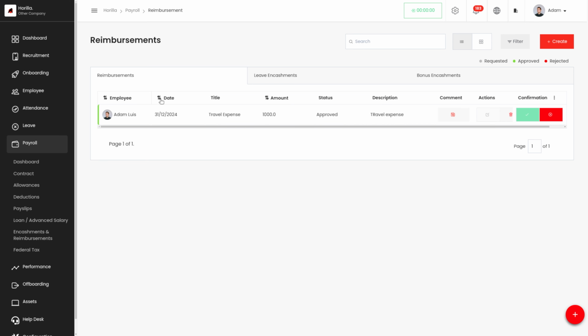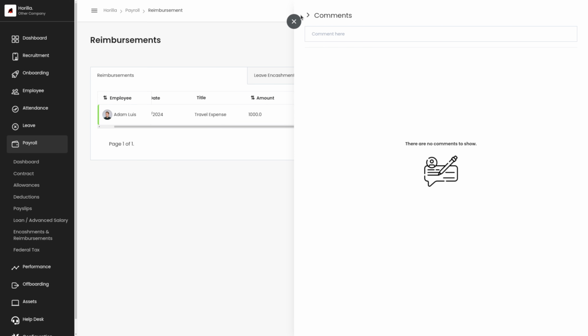We have the reimbursement that was created by the employee Adam Lewis, and then we have the date at which that was created. This is the title that was provided, and then the amount, status, description, and all can also be viewed from here. And if there was any internal communication that was made, we'll be able to view that in this comment section over here.